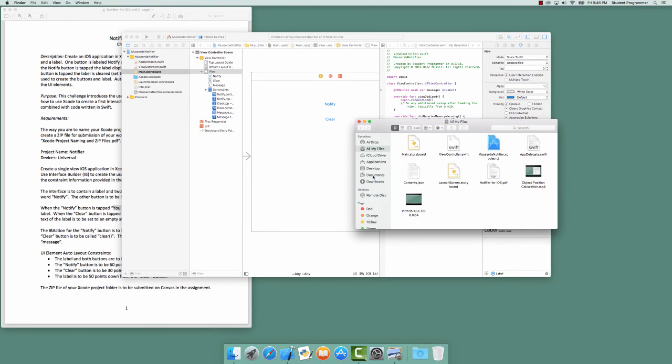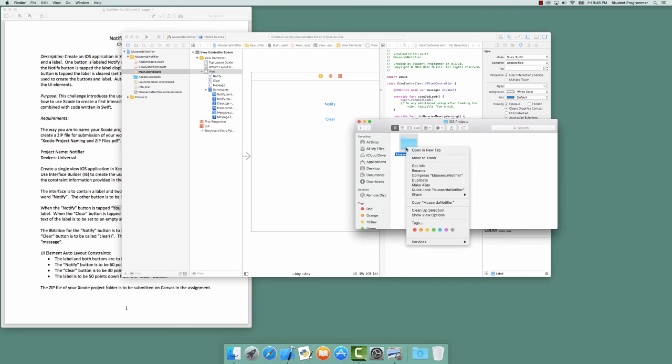To submit it, I go find the project. I right click on it. If you have the right click enabled on your trackpad or your mouse, if you don't, you can hold the control key and click and select compress. And this is the zip file that is to be submitted on Canvas.